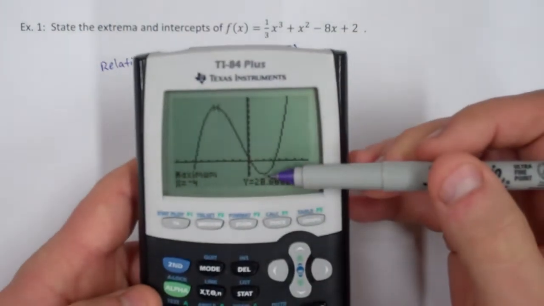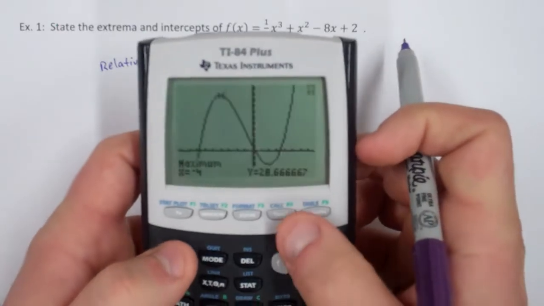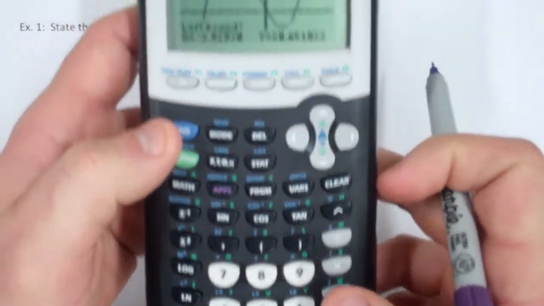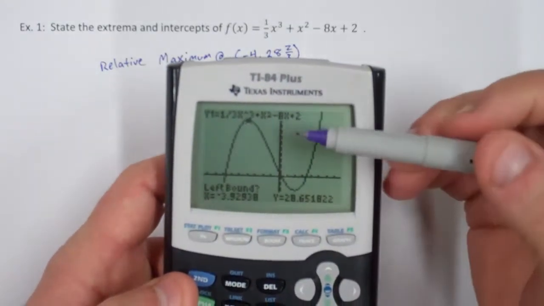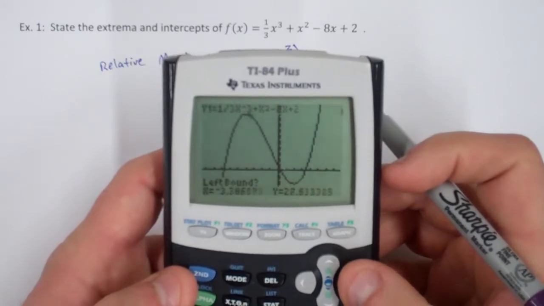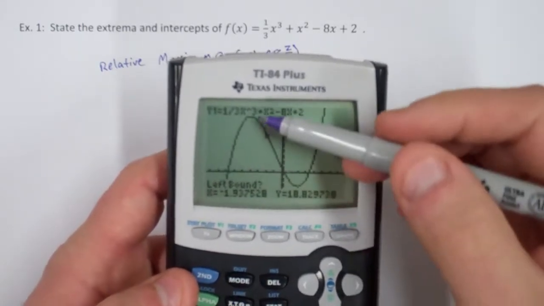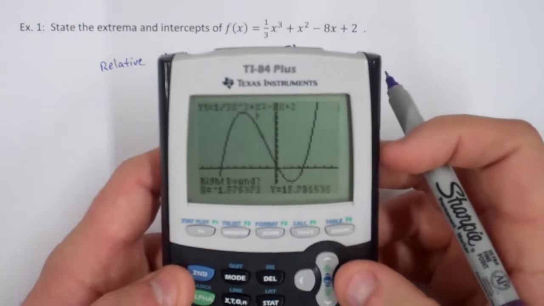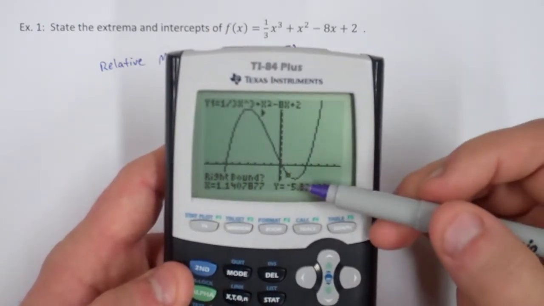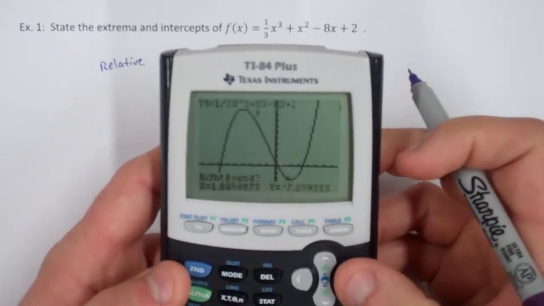We want to calculate this minimum right here now, so we're going to go to second calculate. You can just hit number 3 on your keypad, and that will get you right to that calculation function. So the left bound is anywhere to the left. We could actually click right now. It doesn't really matter. The calculator just wants to know where to look. It doesn't know that there's only one minimum here to look at. It needs to know where that is.